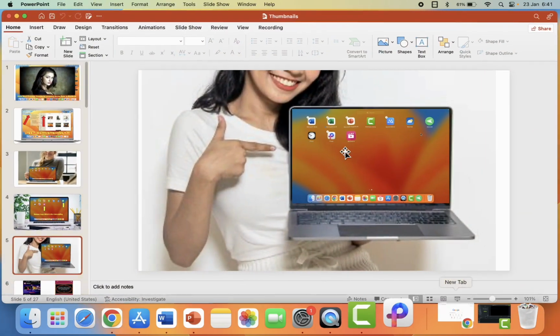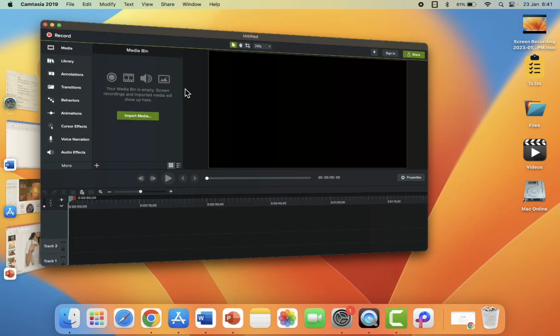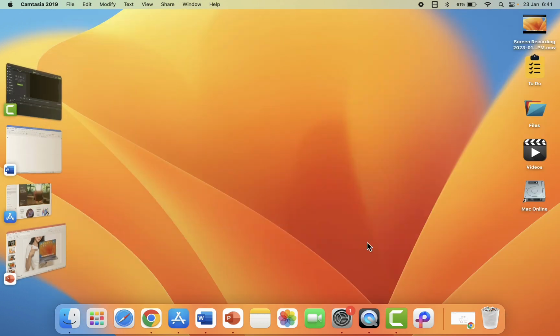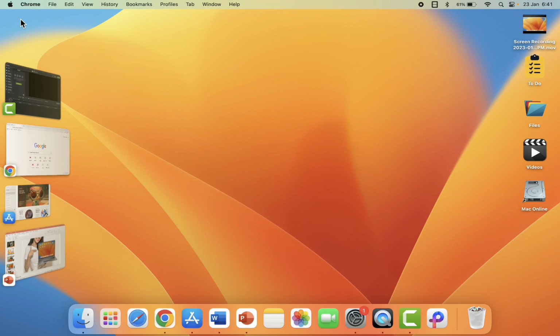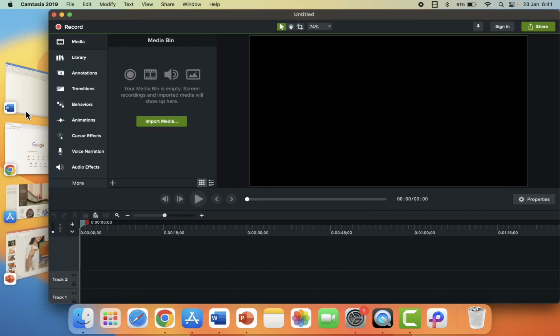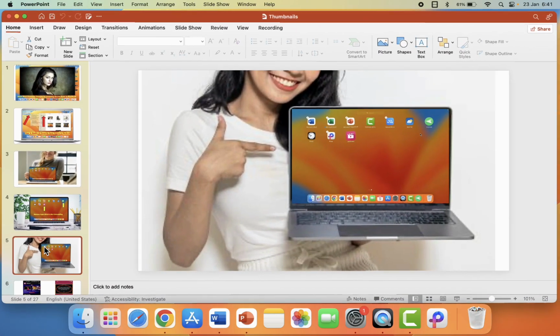Look at that. Okay, let me open and minimize it. So all windows are showing on the left side. So now I can easily open any window which I need. Look at that, it's very simple and very easy.